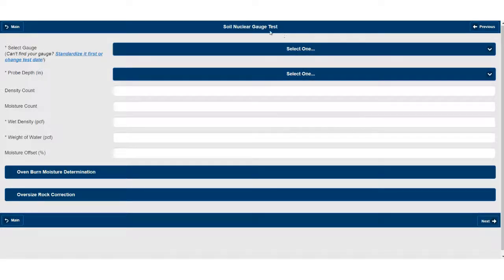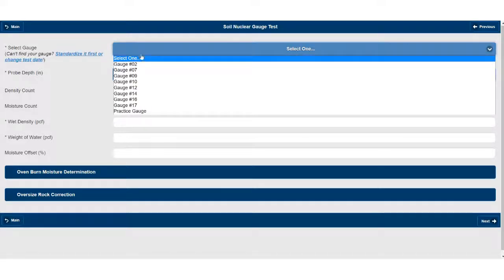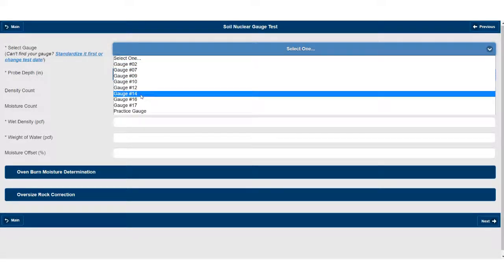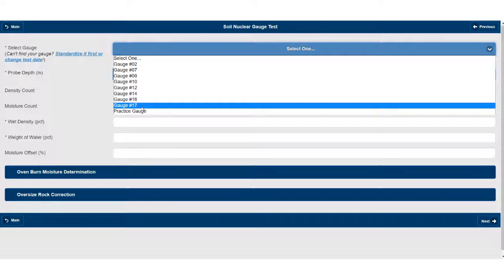So now this is actually the running the test. The previous page was just your specifications. This is your test page. So this is where you choose your gauge. And these are all of the gauges that have been standardized today. If you forgot to enter your standardization, your gauge won't show up here.